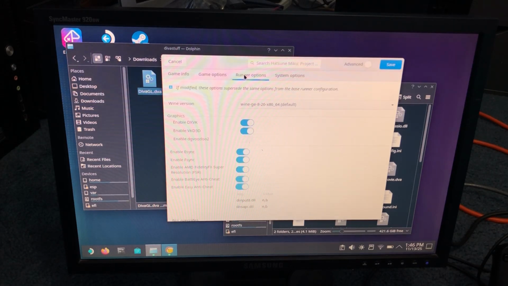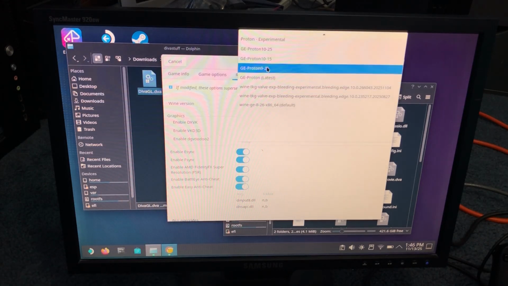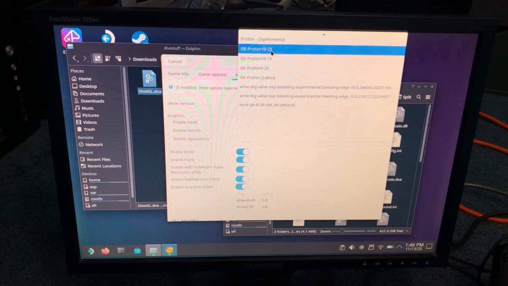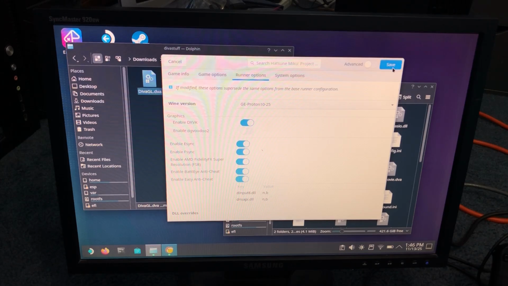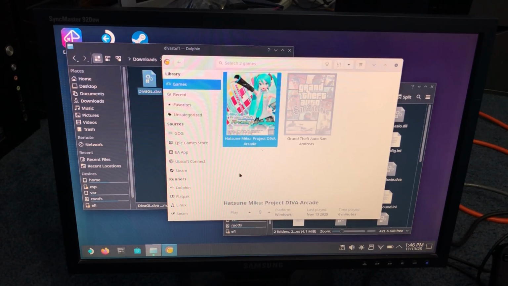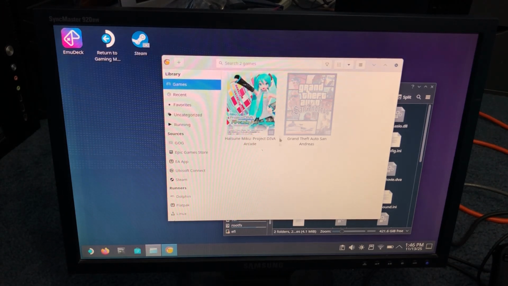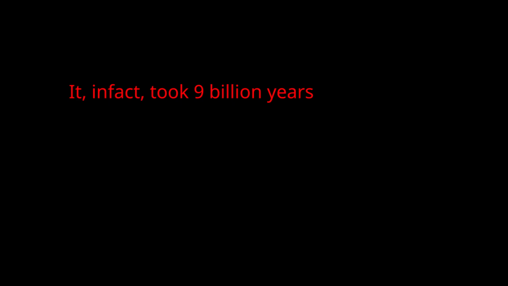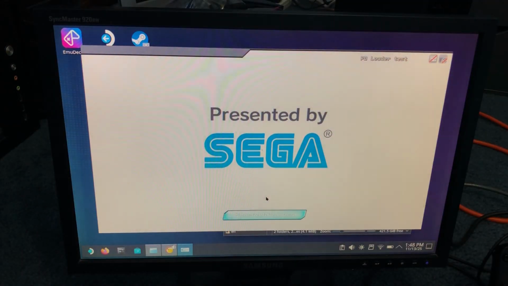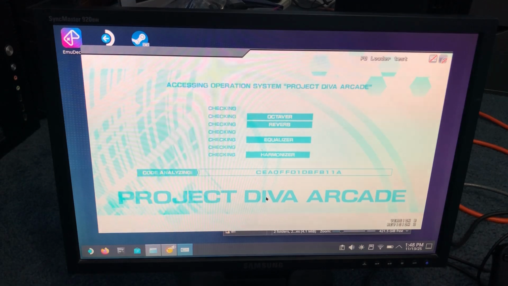The default Wine that it sets to, or at least this Lutris sets it to, it kind of sucks. So I'd say change the Wine to something else. Like, we're gonna use, I just downloaded GE Proton 10.25, so we're gonna use that instead. So yeah, hopefully this doesn't take, I'm gonna close this too. Hopefully this does not take 9 billion years to launch. There we go. Okay, it should work.